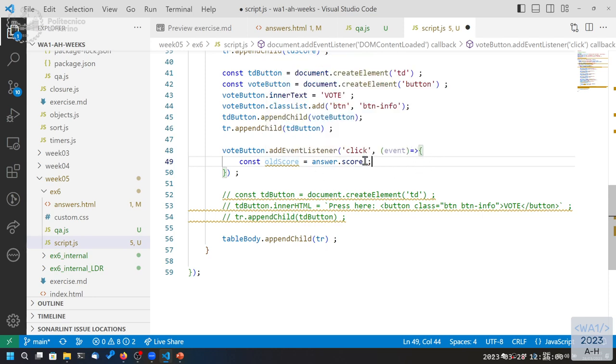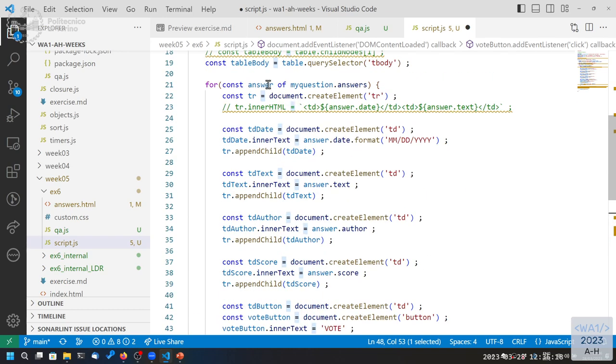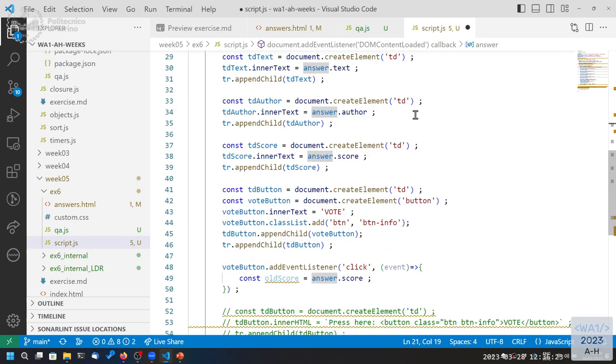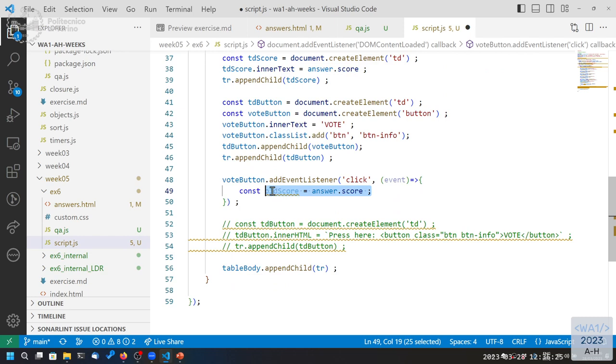Remember, we can use closures. For every button, we have a different callback function. They will be copies of the same function, but with different closures, because we are inside an iteration where we remember different values of this iteration variable. But even if we don't have this, we can just work with what we have on the page.